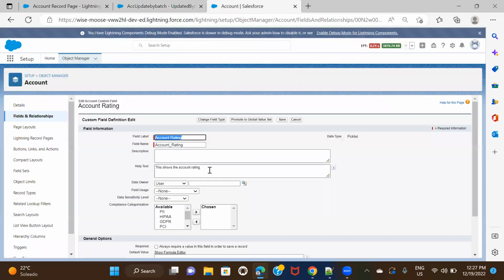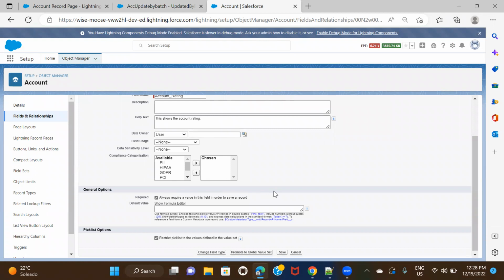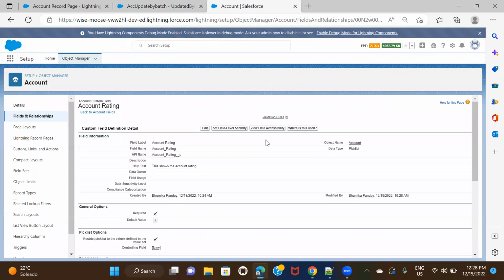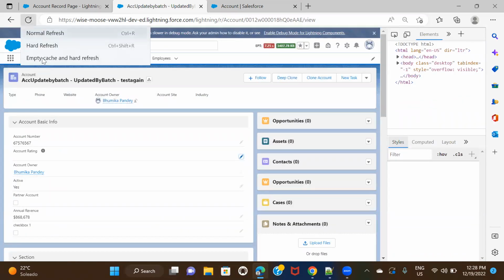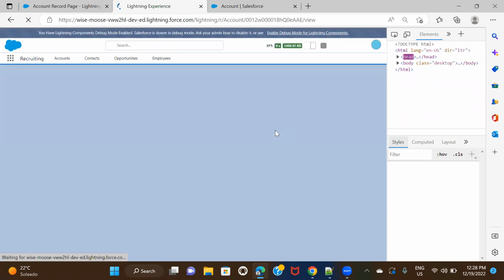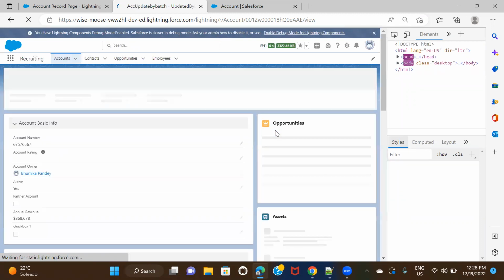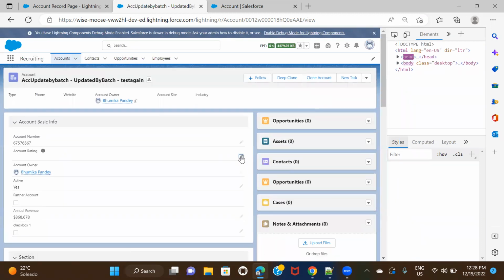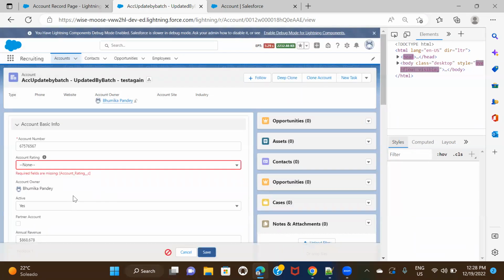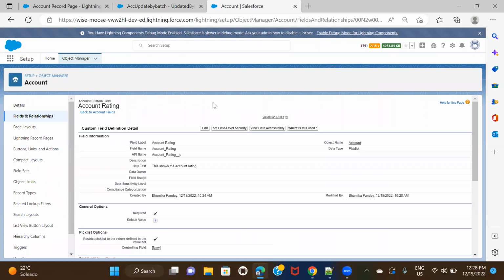But now let's say I mark it as required. So I have made it required now. And let's just save this. So if I click on edit, and let's say I try to save this, see, it is showing me that this is a required field and you need to select a value before proceeding. Okay. So that is what marking it required did.